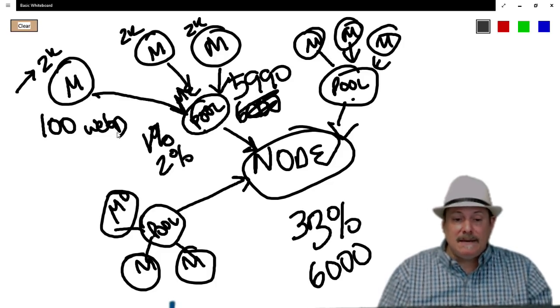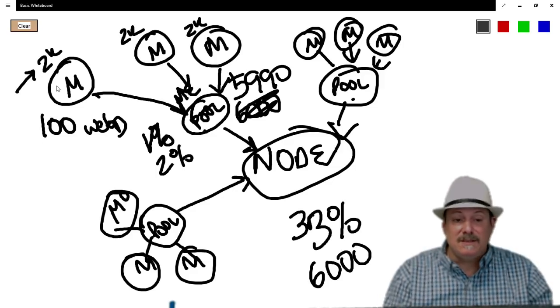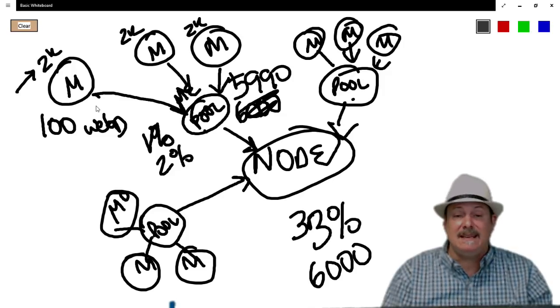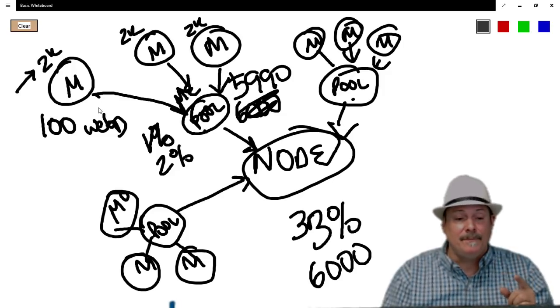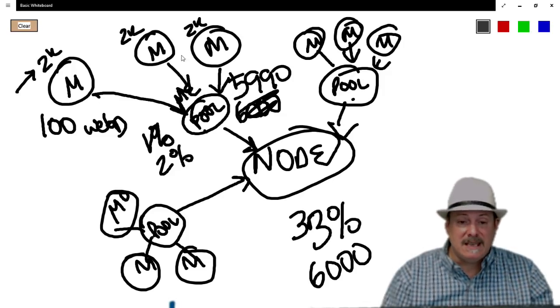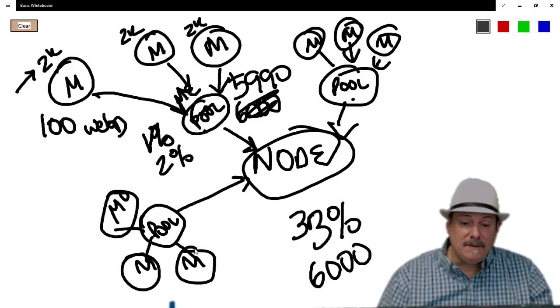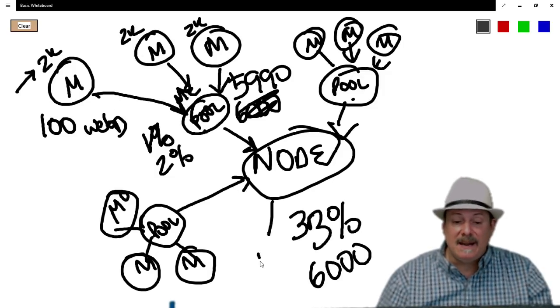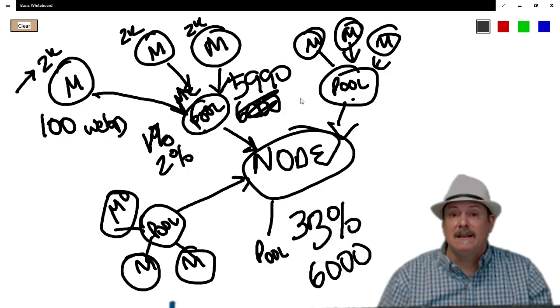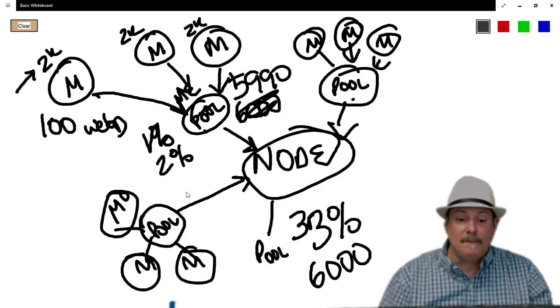Now keep in mind, just because you have 2 kilohash doesn't mean you're going to be getting 6,000 anymore when you get that hit. That's the first thing that you got to remember. And you have to remember it's getting split. And you have to remember, as more and more pools get added on here, the chances of the pool hitting goes down also.